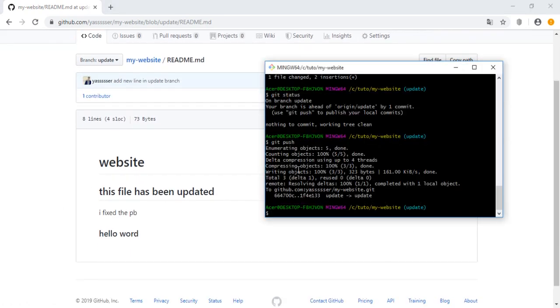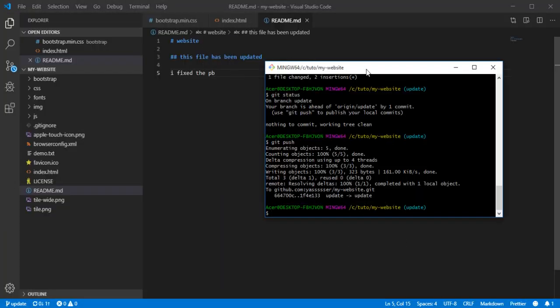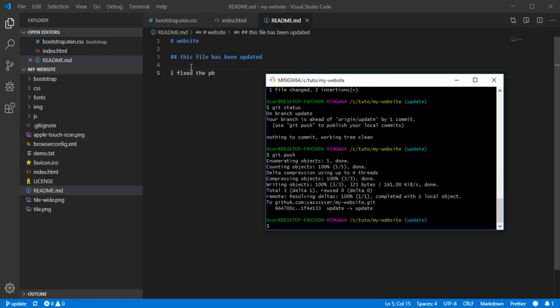But now let's pull just the update that happened in this branch. But first, let's see our visual. Let's see the code. For the moment it's like that, without the third line, the hello world line that we just added.